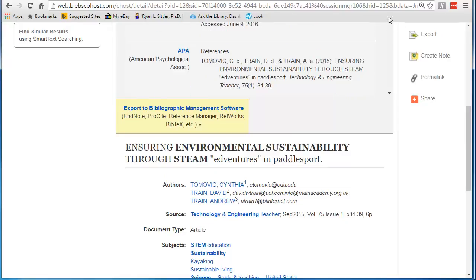I'm going to see if I can bring this down just so we can compare. So first author we have here is Tomovic, Cynthia. So it has Tomovic, comma, C, period, and then a small c, which it thinks is her middle name. Well, it's not. It's her email address. The database isn't smart enough to tell the difference. So that C should not be there. And the same thing exists for each of these.